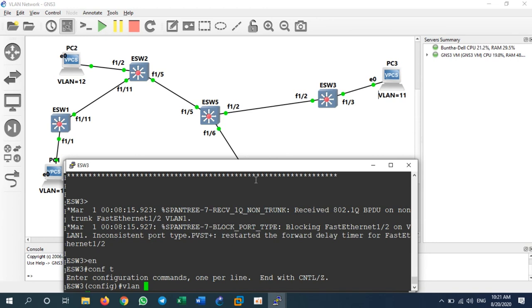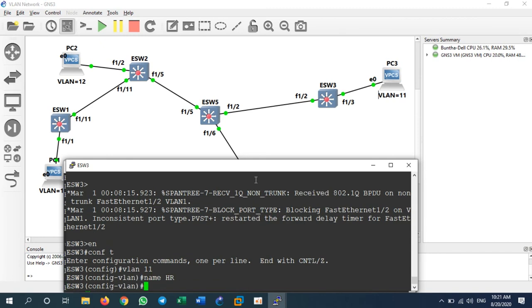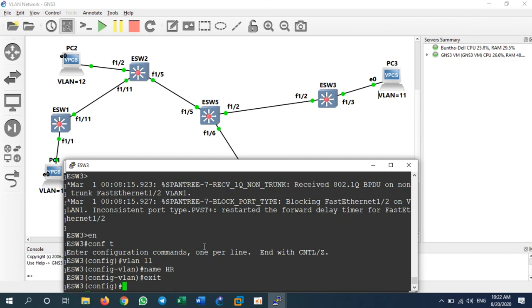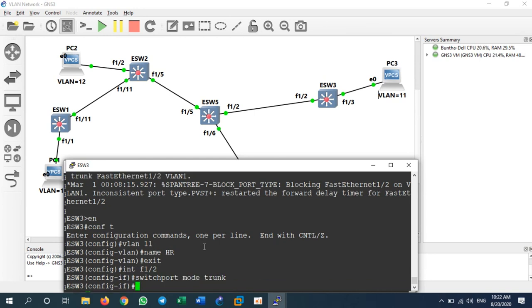Name HR. According to the diagram, please see. Switch number 3, only VLAN 11. Okay, according to the diagram only. Interface F1/2 is the trunk port. Okay, switchport mode trunk.